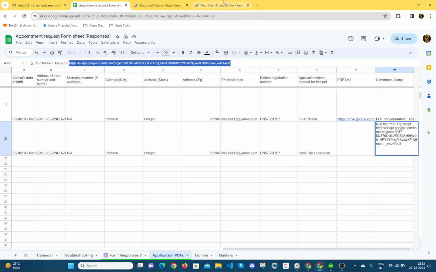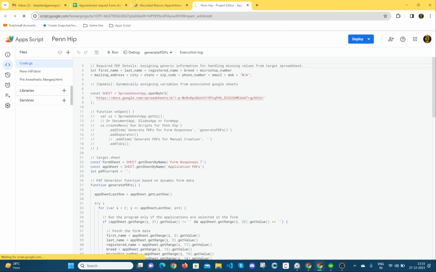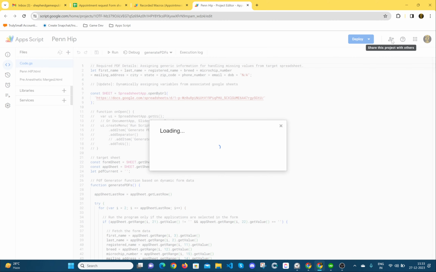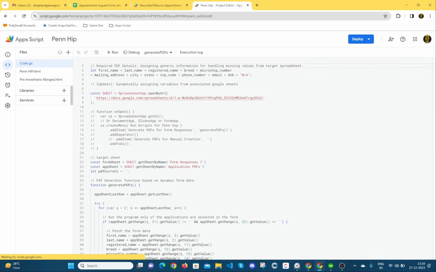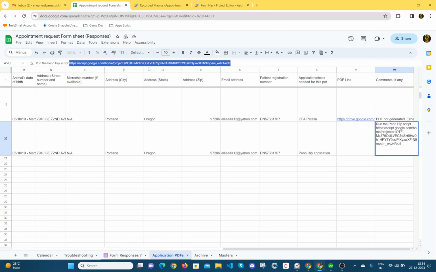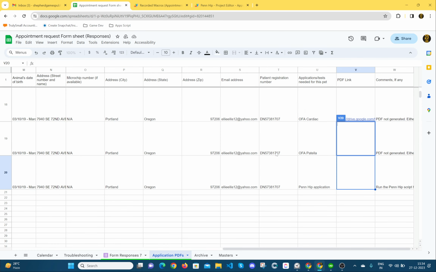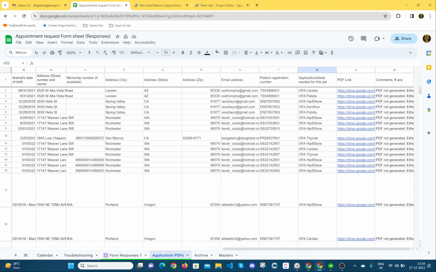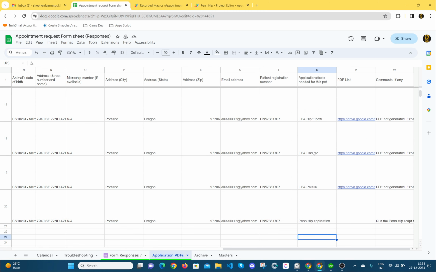You can copy this one just in case you forgot where we updated it. So this is, yeah, your sheet. Click generate PDFs. Okay, again it will scan through all the PDFs here. So it has created the PDF.